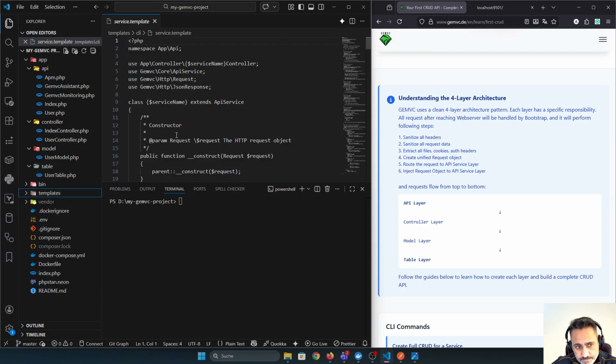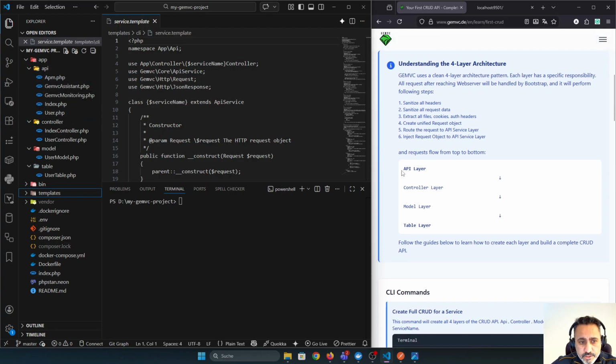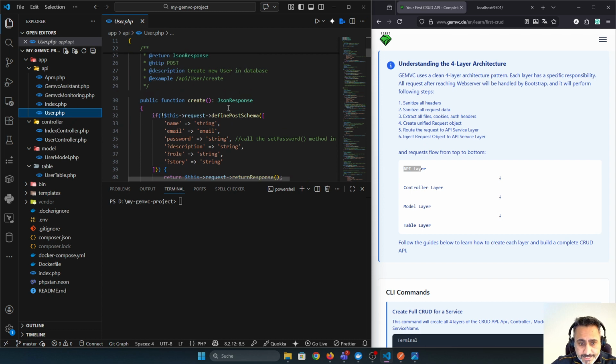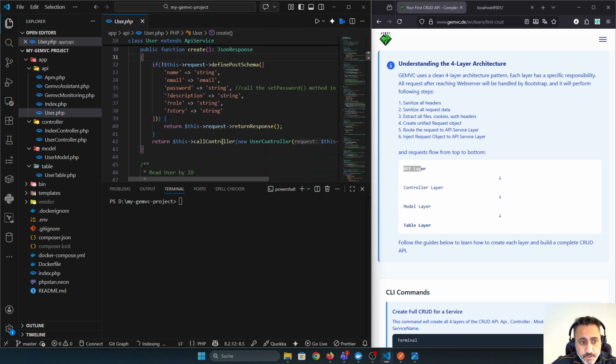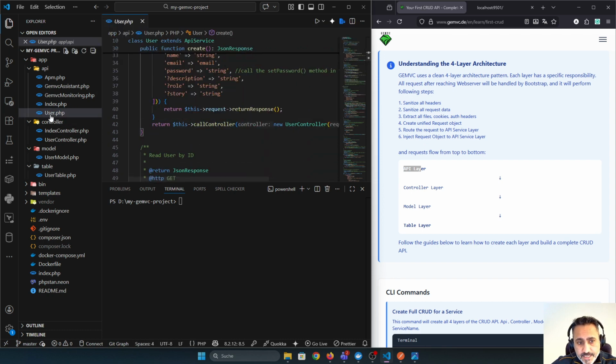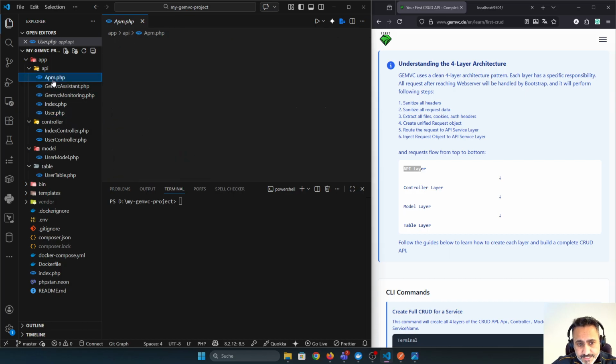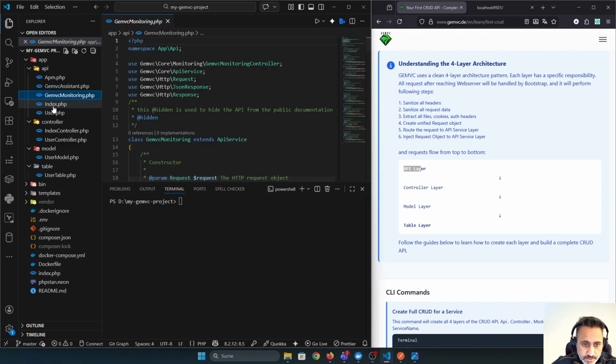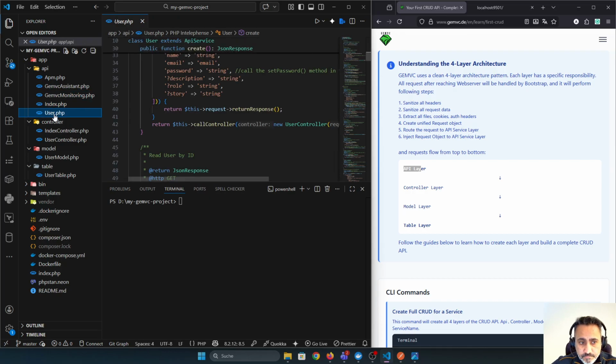GEMVC layers. API layer. Responsible for request sanitization, authentication, and dispatching the sanitized request to the controller. Inside the API folder, you'll notice classes like APM, GEMVC Assistant, GEMVC Monitoring, Index, and User. These are created during installation process. You can ignore them for now.